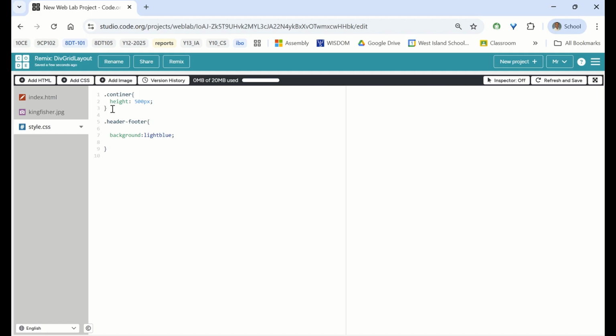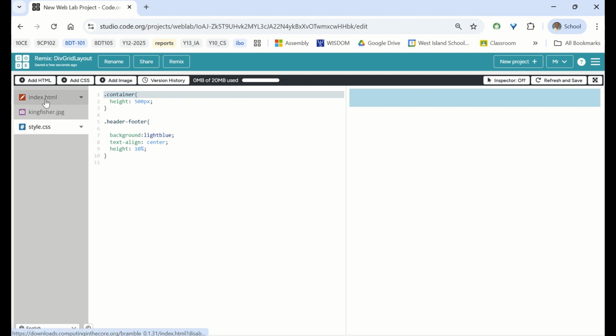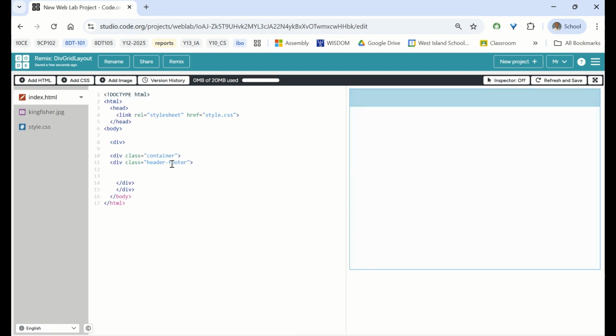And I'm going to say that the text align is going to be center. And I'm going to say that the height is going to be 10%. Now, this 10% means that it will be 10% of the viewport window. So I'm just going to go with 10% rather than try to do 50 pixels or whatever, because it's just quicker and easier to go with a percentage for this one. Okay. So make sure that the names are the same as the names in your index file. So I've got container and header footer.